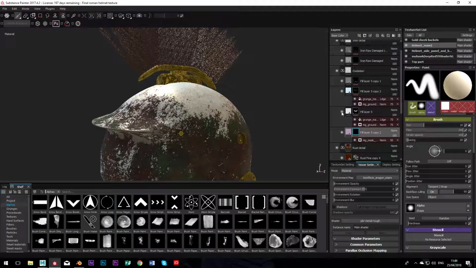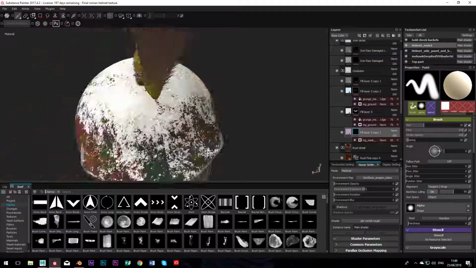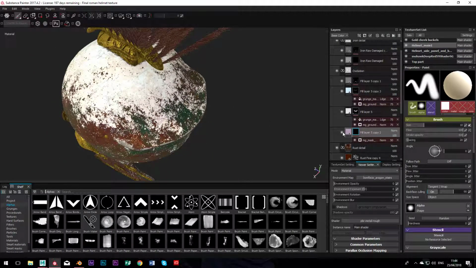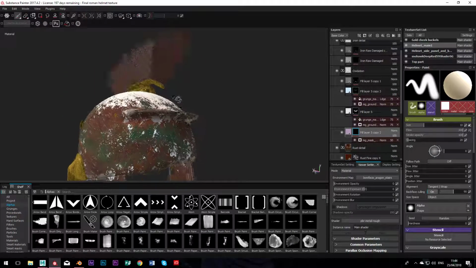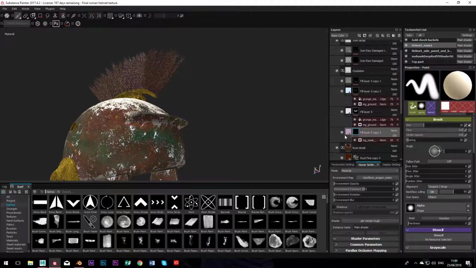Also I've got this subtle pink on the oxidation. Just adds a little bit more detail. Turn it on and off. Same with the blue. It just adds more to there. You've got a bit of pink down there. It just adds more to it.